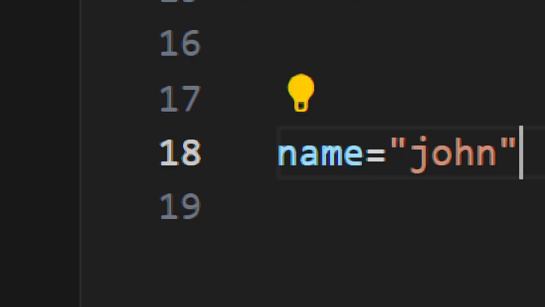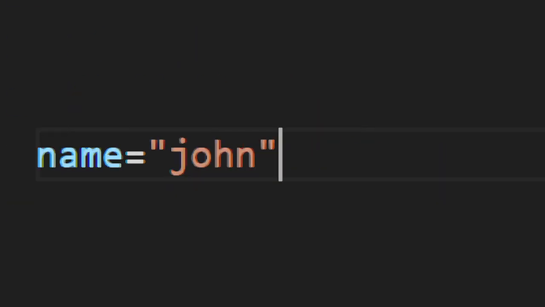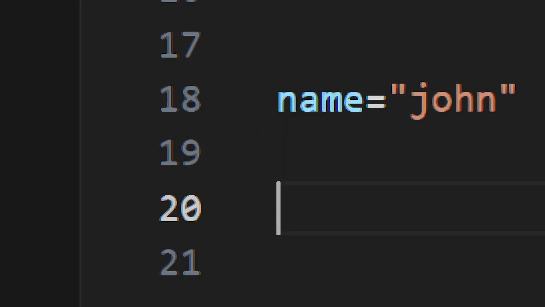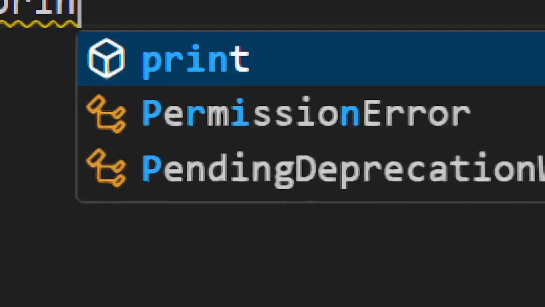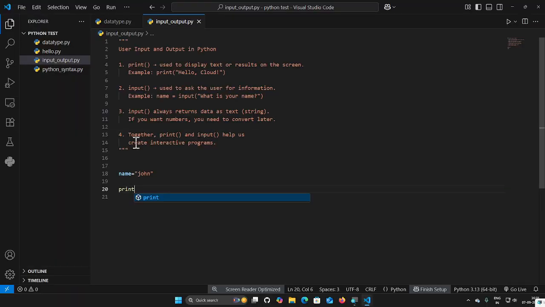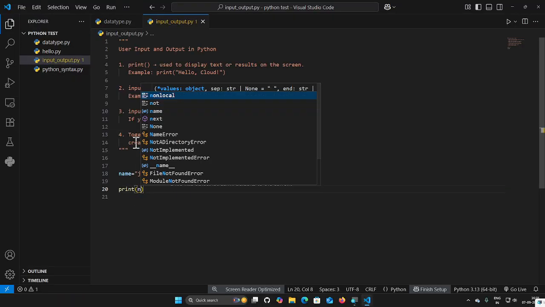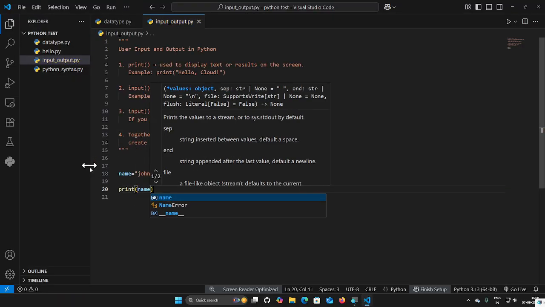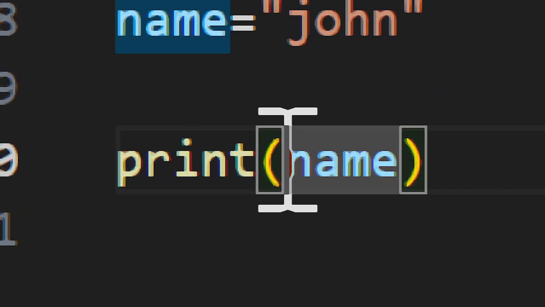Okay. Now I would like to show that data, to see what the variable name contains. So I use the print function: print, left parenthesis, the variable name.